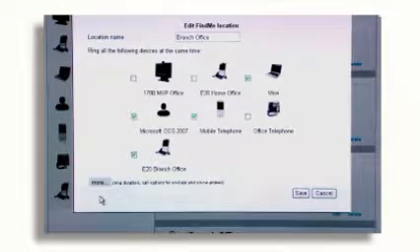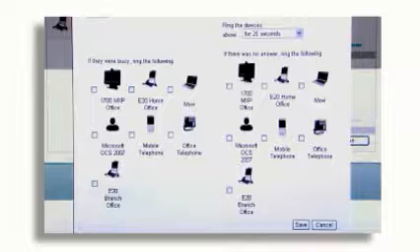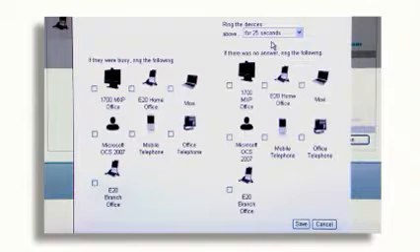Now that we've selected all the devices we want to ring when someone calls me at the branch office, I have a few more options, and I simply hit the More button there. I can control here how long the above devices ring. Here I've selected 25 seconds. They'll ring for 25 seconds.